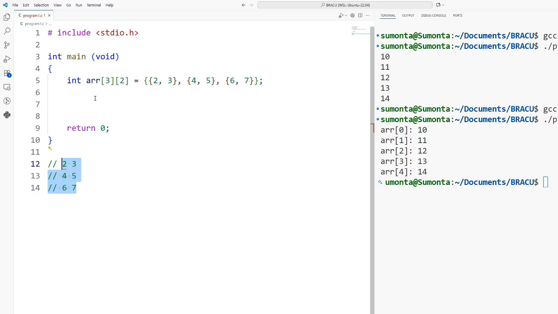Now we want to print the multi-dimensional array. So we want to consider two things. Let's say we want to track the row number. It is row 0 and it is row 1 and it is row 2. And we want to track another thing. In each row there is column 0 and column 1.